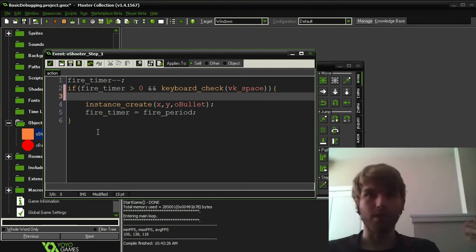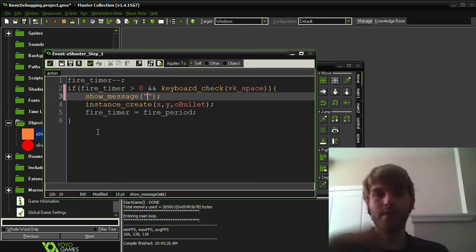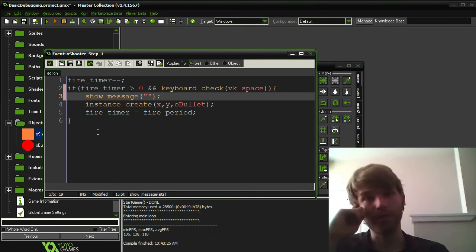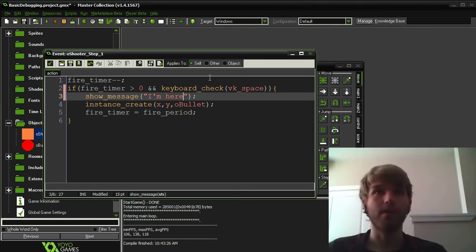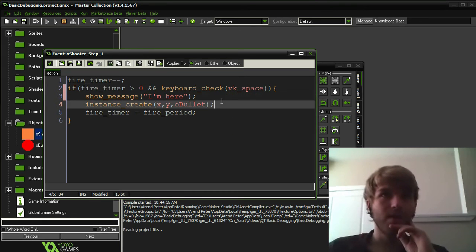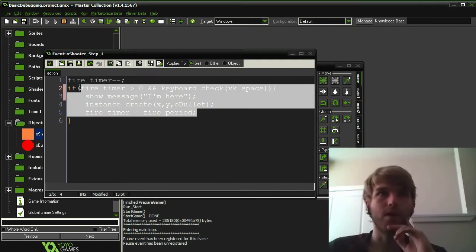So the way you do that in GameMaker or any other language is you do some sort of print, some sort of message to the user to indicate whether this has worked. So I'm going to do show message, and you generally want to do a very concise message explaining exactly where it's happened. So I'm going to call it "I'm here." That's a terrible name. You want to do better than that, but anyway, for this example, that will work. So let's see if it's getting here at all. Then we can determine if the error is in here or up here.